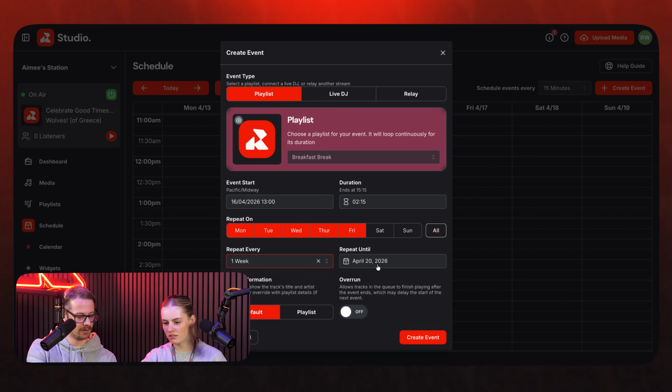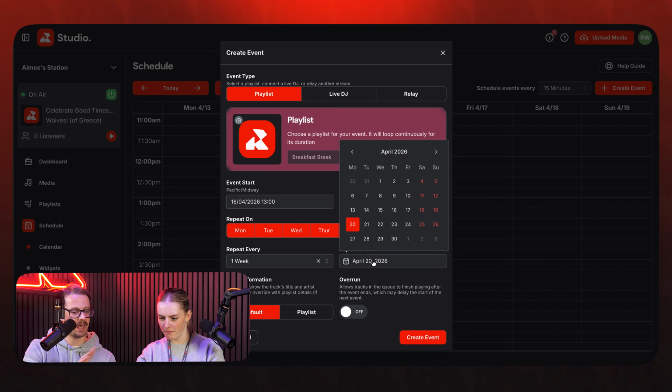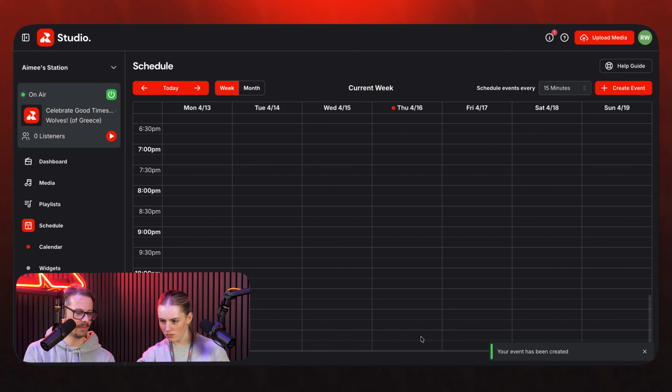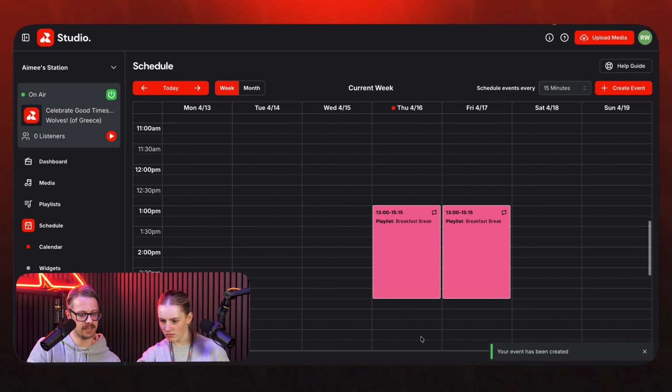So select on that calendar and just choose any date, as far in advance as you want, in a few months' time. So June, what day does it say? The 16th of June. Perfect. And then click create, and then give it a second or two. There we go. And if you scroll all the way to the correct time, there we go.